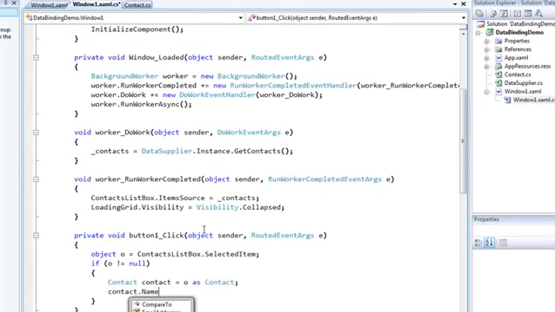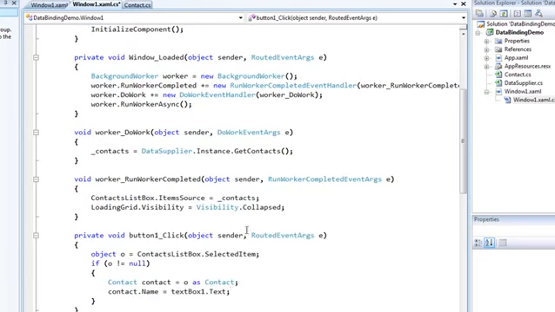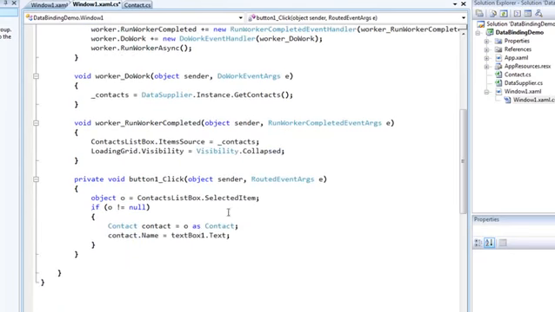So note, and this is a key part of what I'm doing here, that we are modifying the name of the contact. We're not modifying the text block. We're not updating the UI. We're updating the underlying data. So the contact is what's being modified here.